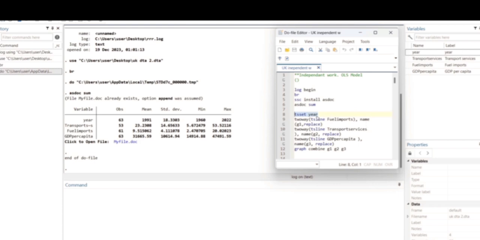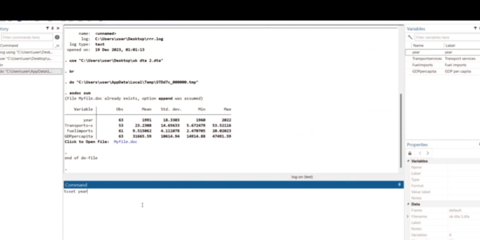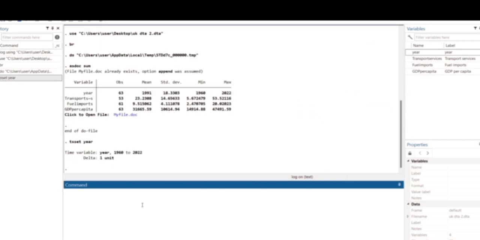You can also select this command and copy it, come to the command part, paste it, and press enter to run the command. So here we can see this is the result. This says that the variable is year, starting from 1962 and ending in 2022.